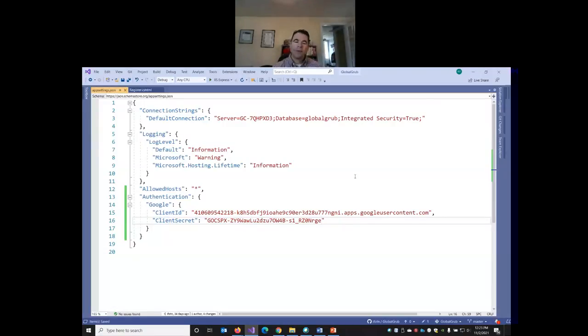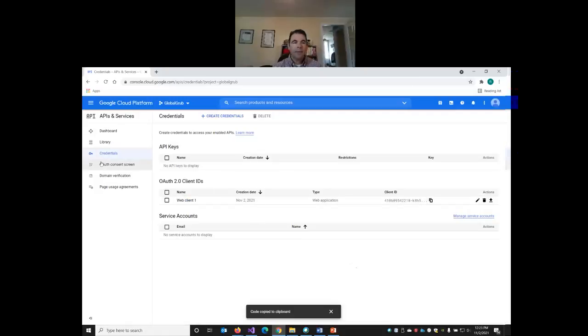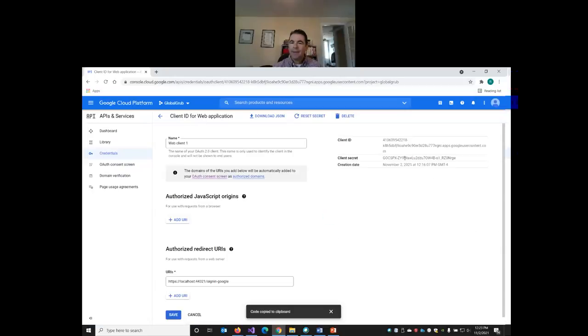So make sure you copy those values. If you close this window here, that's okay. You can always still just go back to the main credentials page. And if you click on edit over here, little pencil icon, you can see our web client that we created today. If you edit it, the client ID and client secret values are available here. You can also reset or regenerate a different secret if you ever need to.